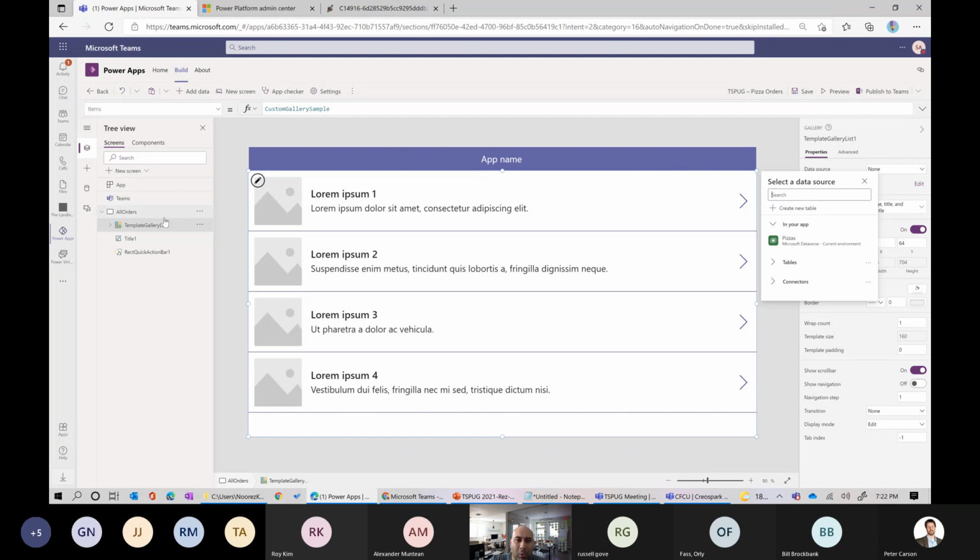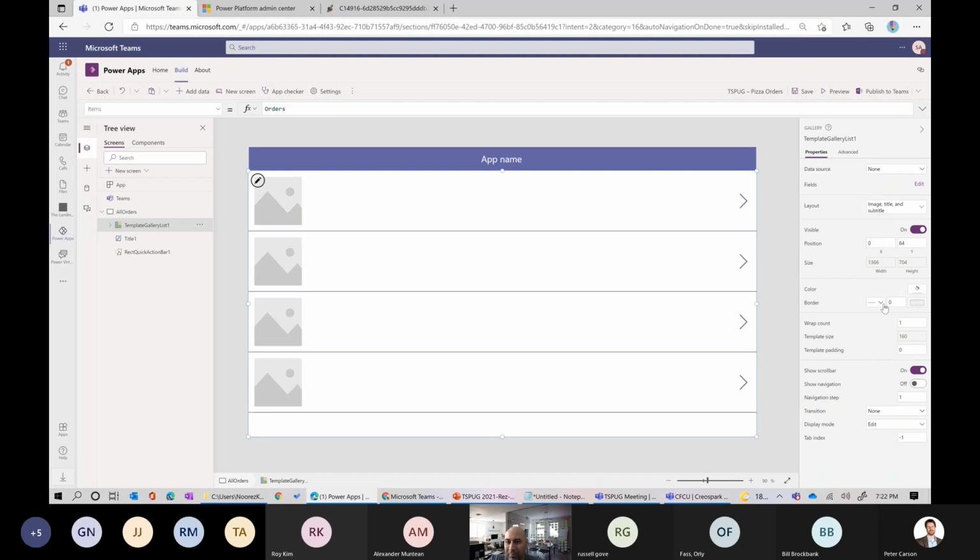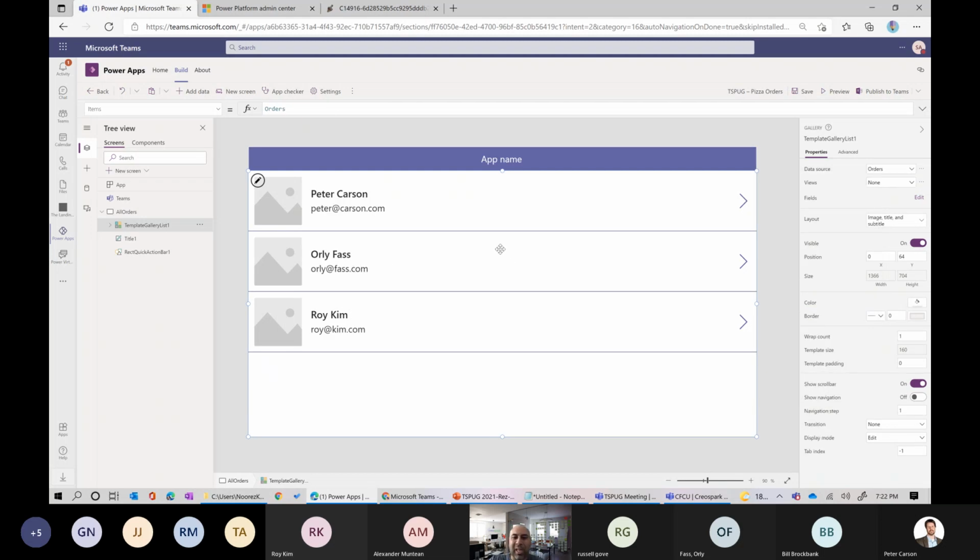What we want to do is point this template gallery list to our data source, and we don't want to show the pizzas. We want to show the orders. So we'll select the orders table, and you notice how it automatically took a stab and made the form for us with the data. Really nice. So we're already part of the way there.